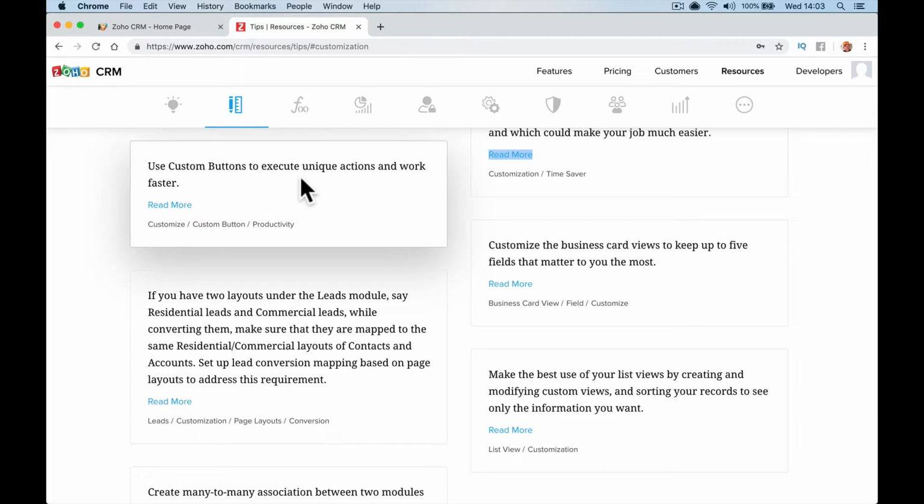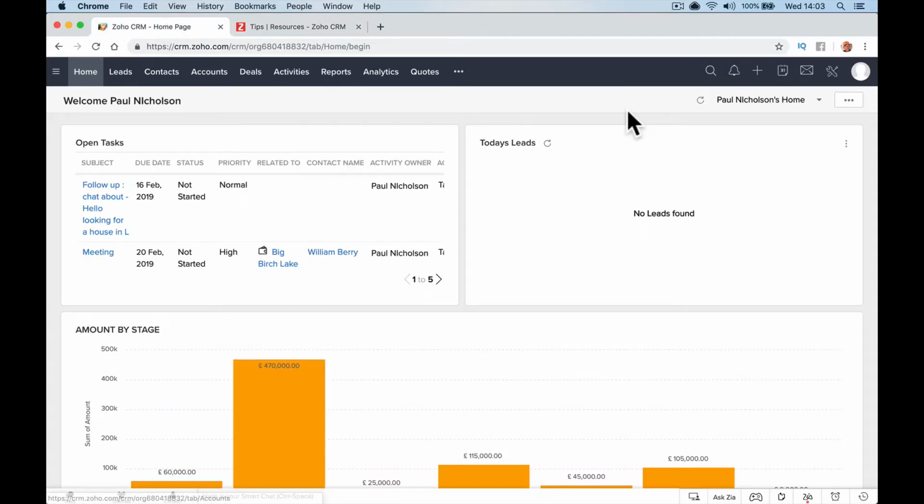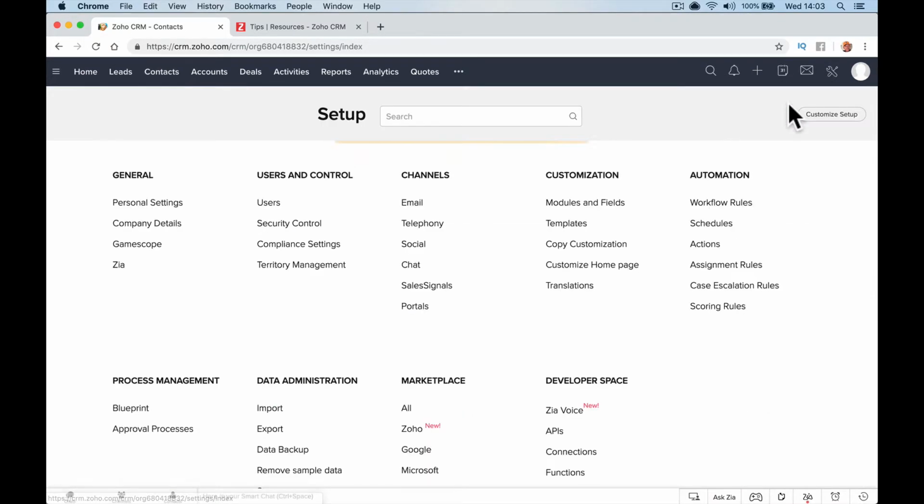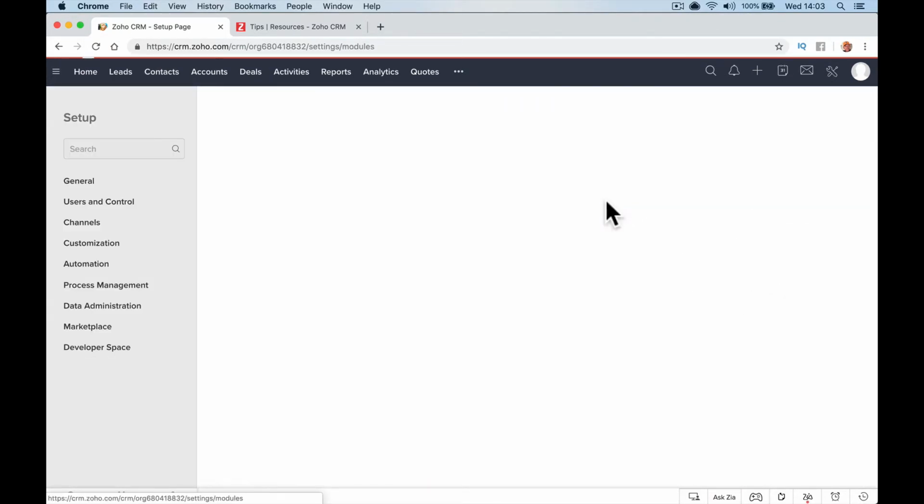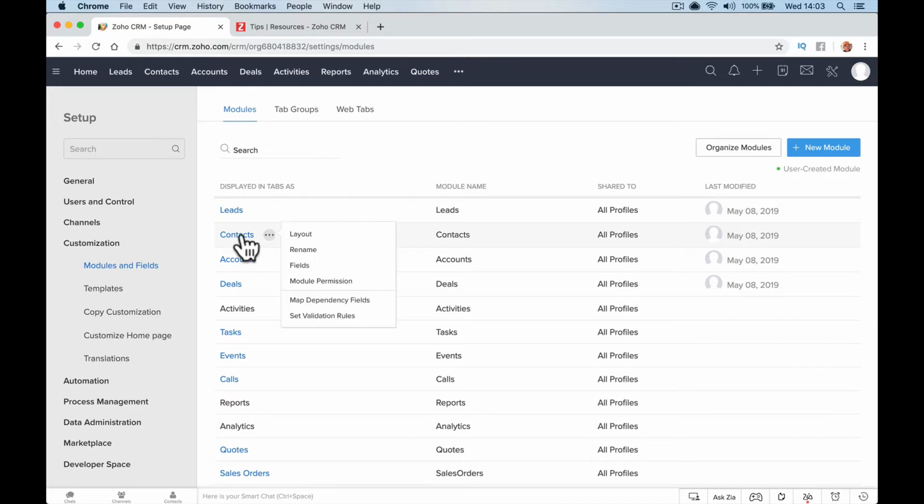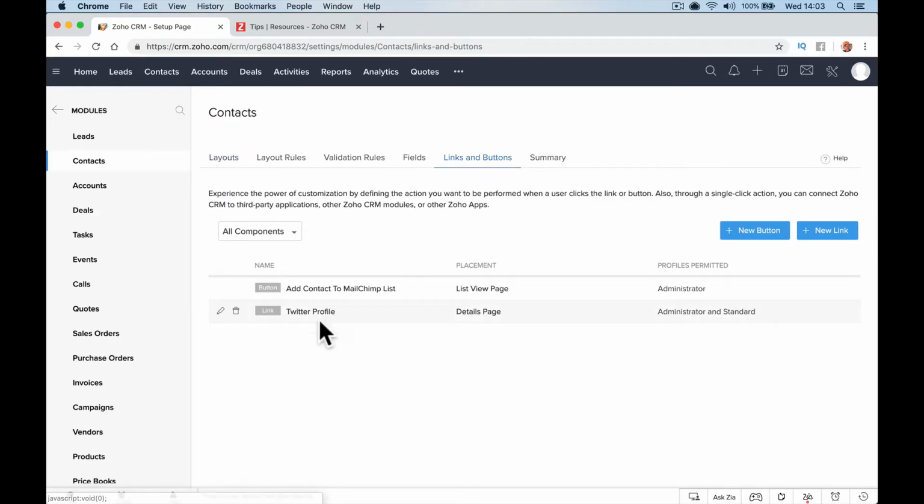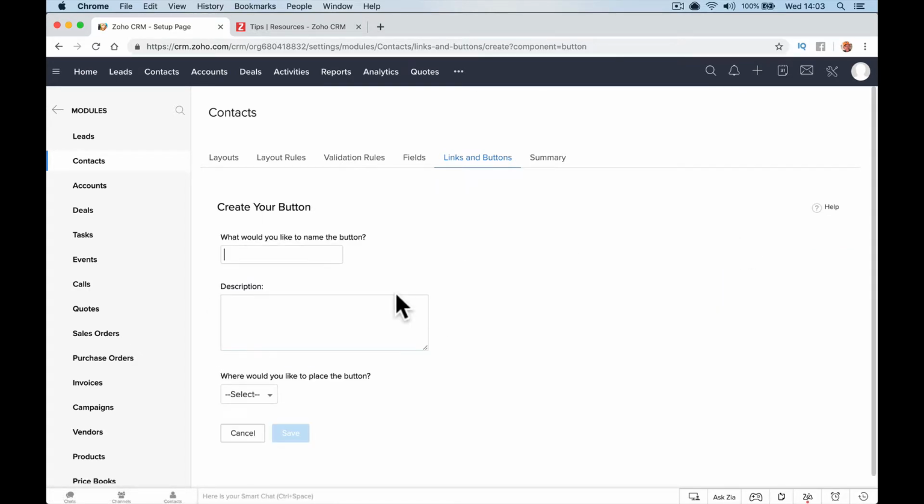So use custom button to execute unique action and work faster. So it's a little bit like creating a link. You want to put in at the top of the page here a button that does something. I don't know the coding ways of doing this, but you know, so if I went to contacts again, in links and buttons, if it was like this Twitter profile again, you could just go new button, show Twitter profile.